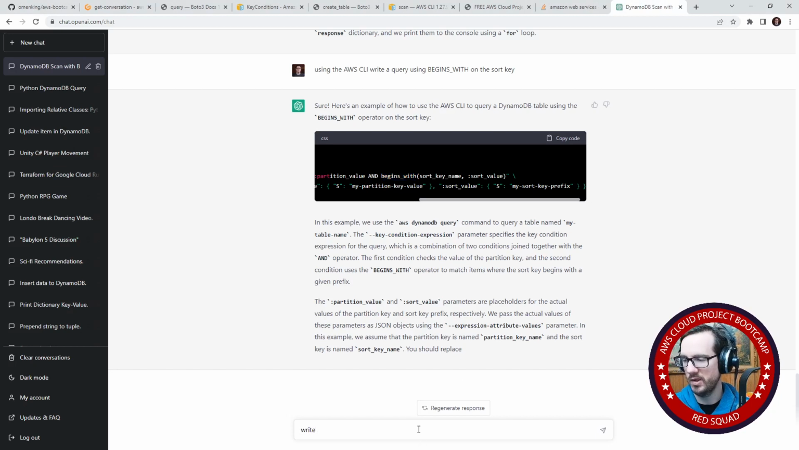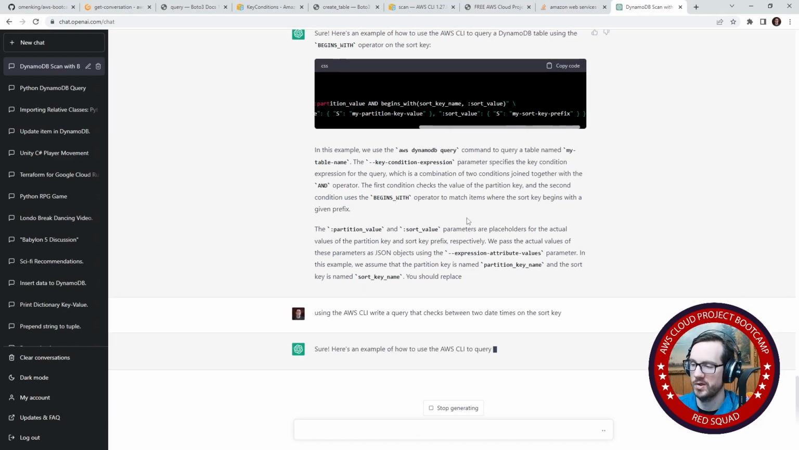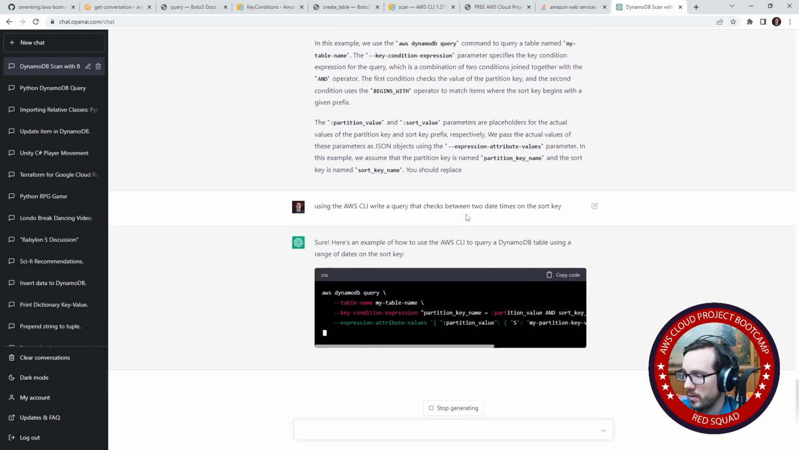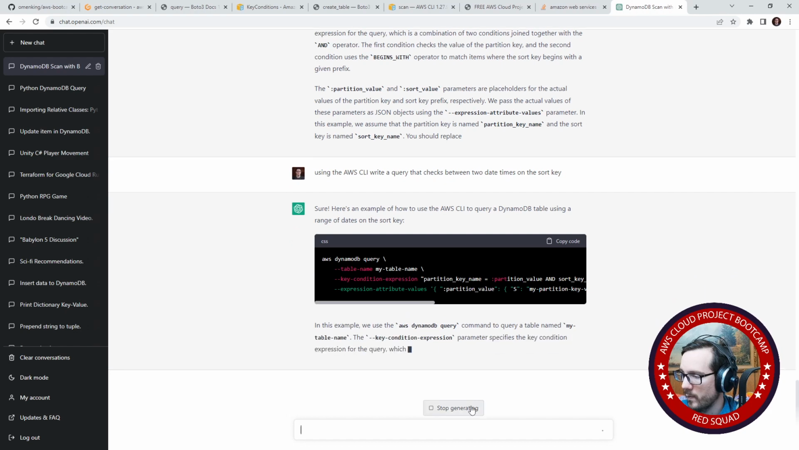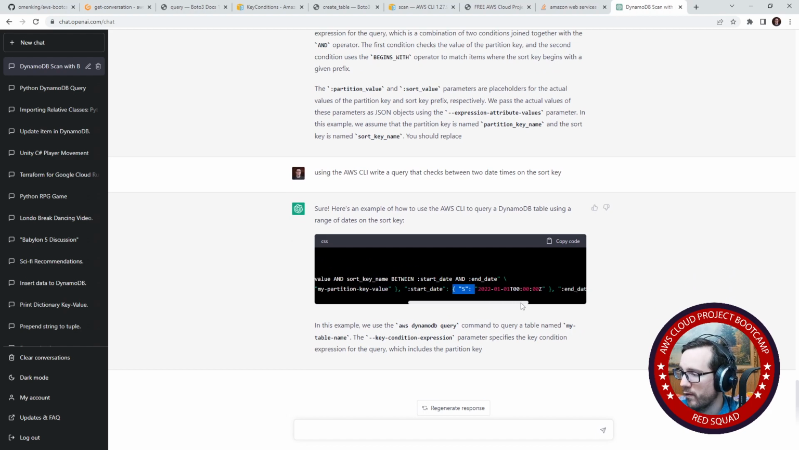We'll just say here, write using the AWS CLI, write a query that checks between 2 date times on the sort key. Let's see if it does it. I want to see it uses the between. Okay, I don't need it to talk to me. Okay, so here it says between start date and end date, and then it shows the format of the string being this, and then the end date being this.